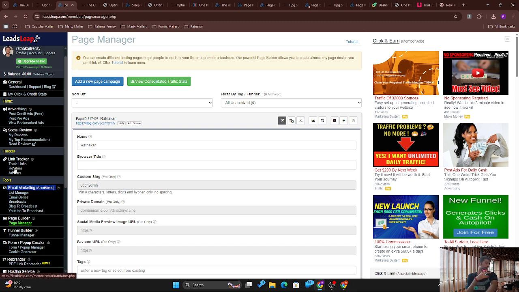Track links, you have rotators and you have ad bars. Set them all up, and then you have your reviews and your recommendations and your posting ads. So if you want to post an ad inside Leadsleap, you can do that. So you can go to post credit ads.